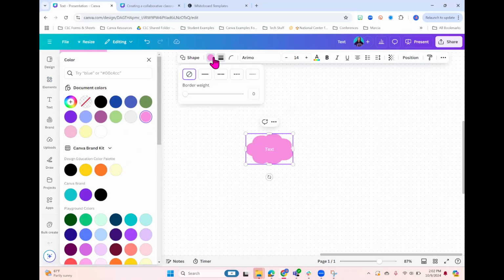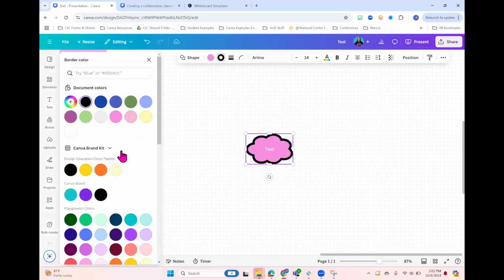So this is kind of fun too. Up at the top, I have my color block. I also have this line icon that lets me add a border. I can also change the border color.